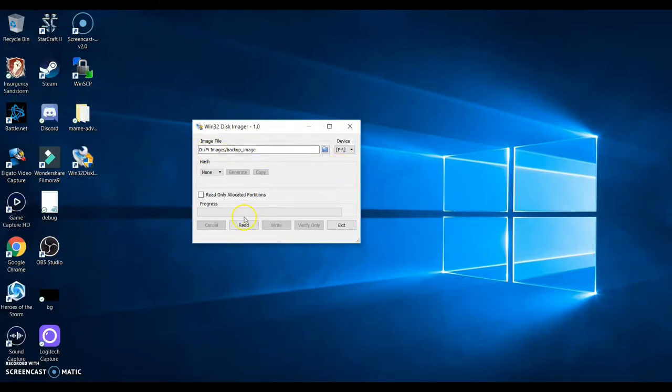Mine's 128 gigs, so we'll go ahead and click read, which will take the SD card image and read it into that file. So go ahead when you're ready and click read and let it go. And that is it. It is literally that easy. You have now been trained and know how to back up your entire SD card image at any time. So no matter what you've done, you can always go to these backups and restore, which is what we're gonna cover next. So let's get into it.